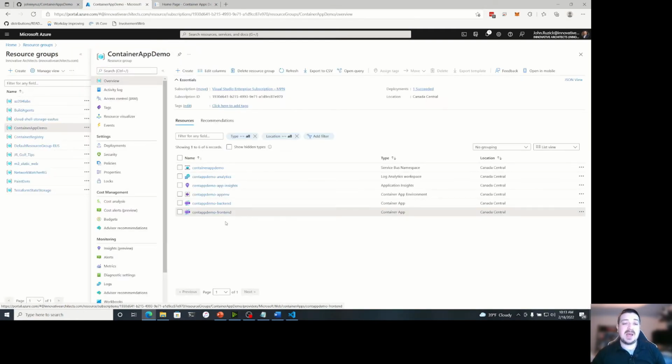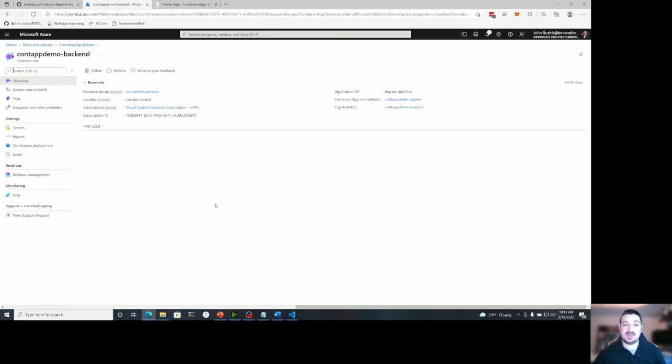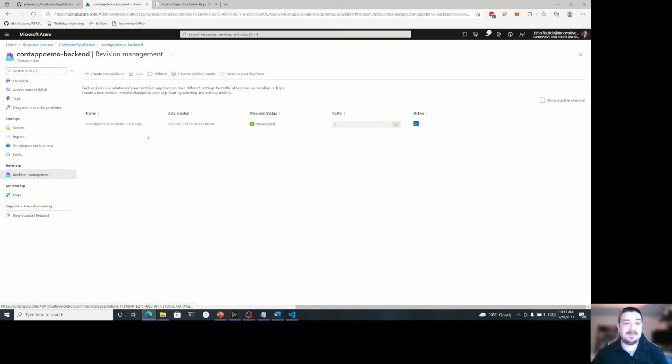If I go look at the back end, there's where things get a little more interesting. You'll see this does not have an application URL. It's just a back end, so there is no Ingress. I've disabled it for this service. It's completely a back-end processor triggered through Dapr communication. If I look at the revisions here, because I do not have any Ingress, I can't traffic split to it, so that's disabled.